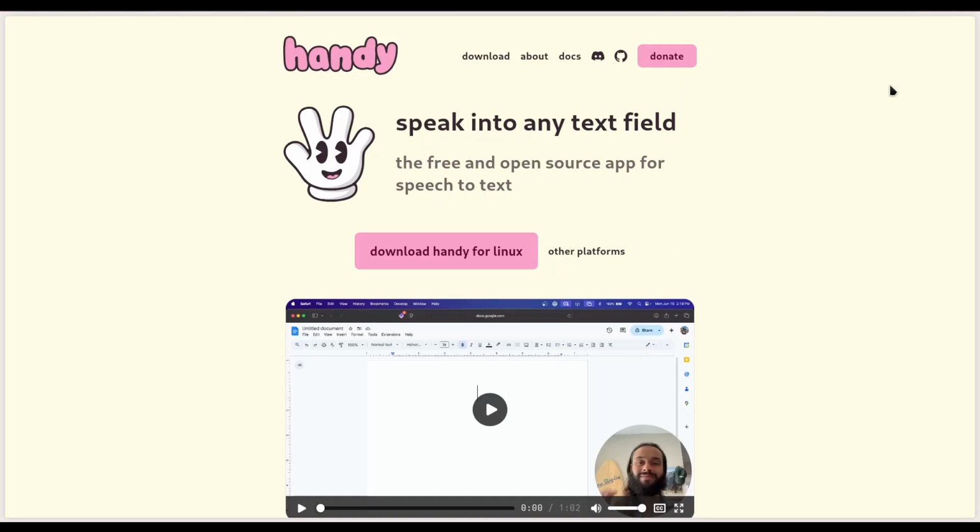Hey guys, for today I found another interesting tool for you. Handy, it's an AI-powered speech-to-text platform designed to convert spoken language into written text efficiently. It allows you to activate transcription with a simple keyboard shortcut, listen through your microphone and generate text from your speech in real time.